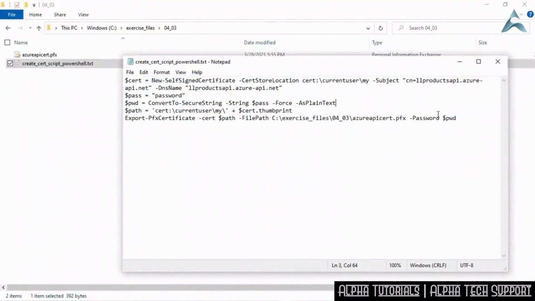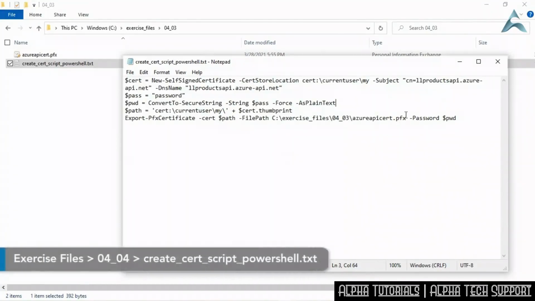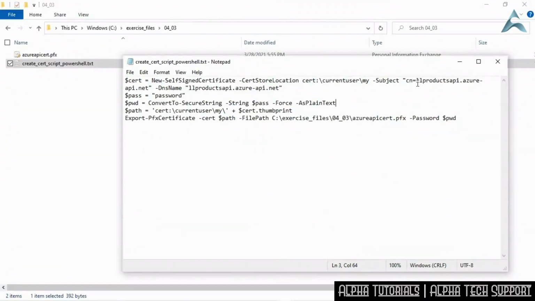In this demo, we are going to authorize our clients using a client certificate. Since we don't have an actual certificate, we are going to create a new self-signed certificate. In the exercise files, you will find a script that will allow you to create a self-signed certificate. You might need to change the URL.